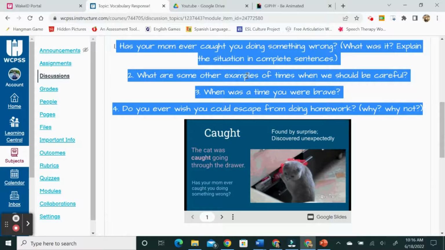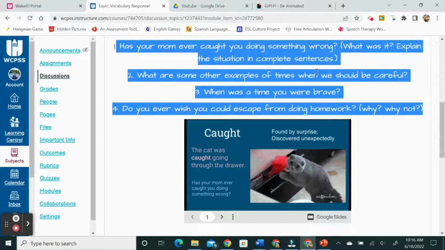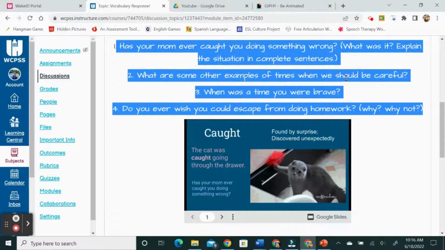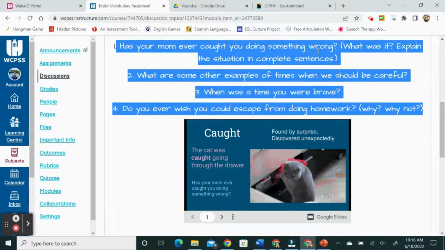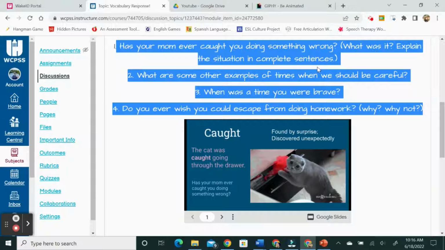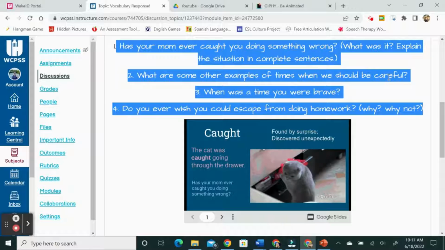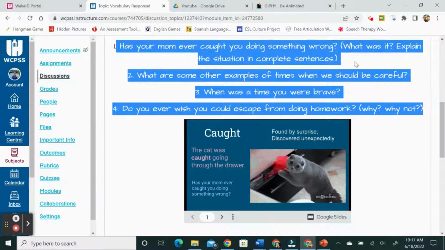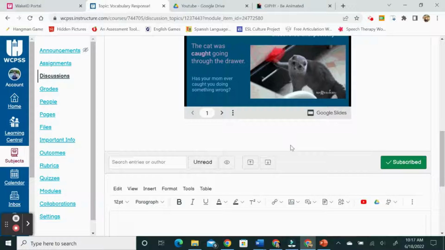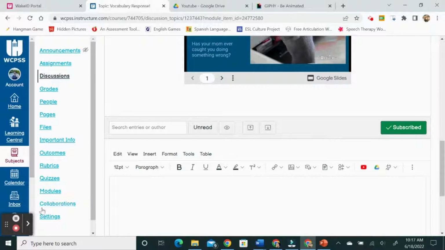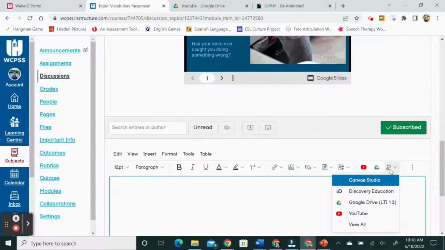I have this one set up for my moderate kids. These kids actually have some proficiency in English, so they can speak complete sentences. They just need that extra push and additional vocabulary. So they will be able to do this pretty easily. All they will have to do is when they hit this plug, that's it. It will click, they can click on Canvas Studio.